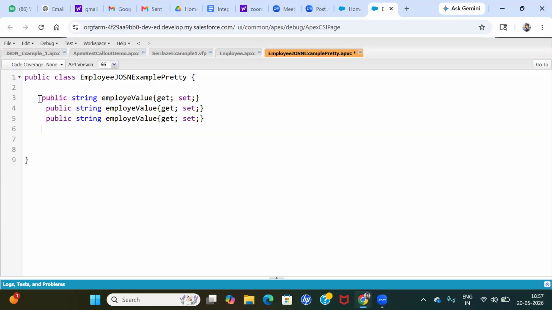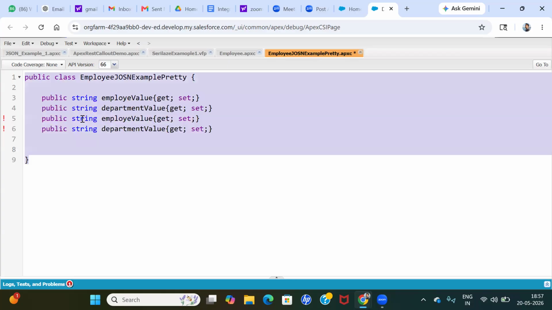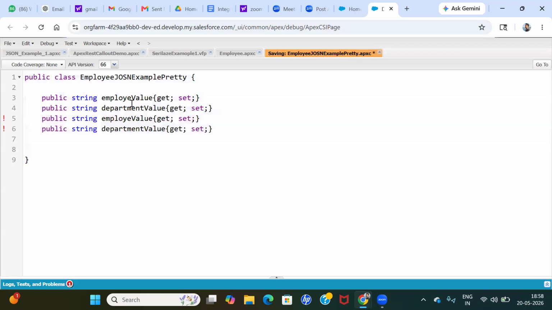Copy. Here, department value. Now I'm using both as it is the same, because I want to show you this one as a serialize and this one as a serialize pretty, how it looks like. Okay, save it.